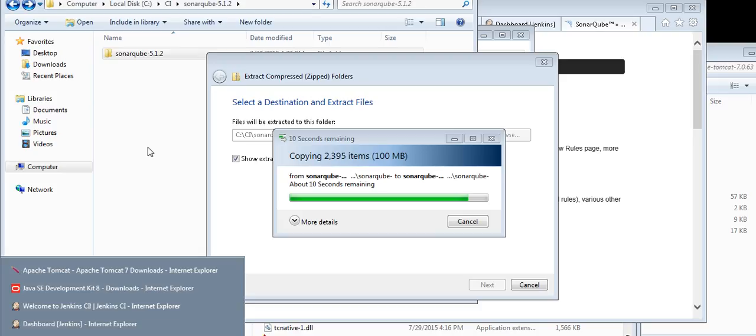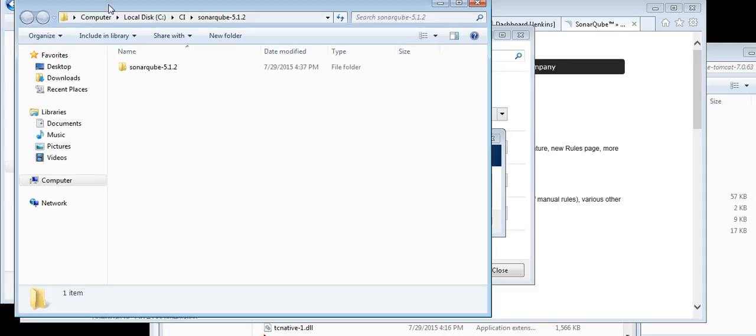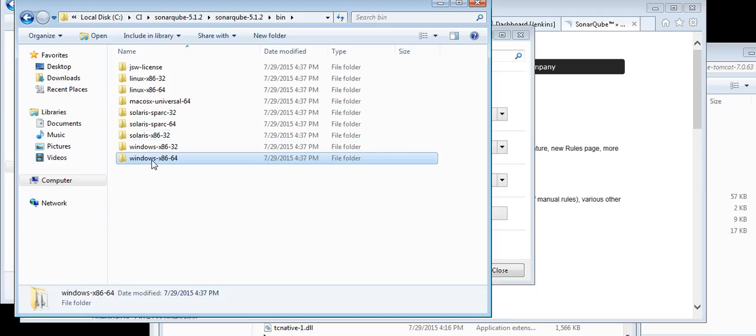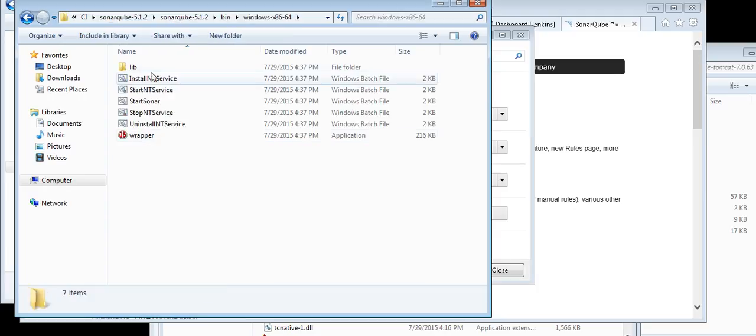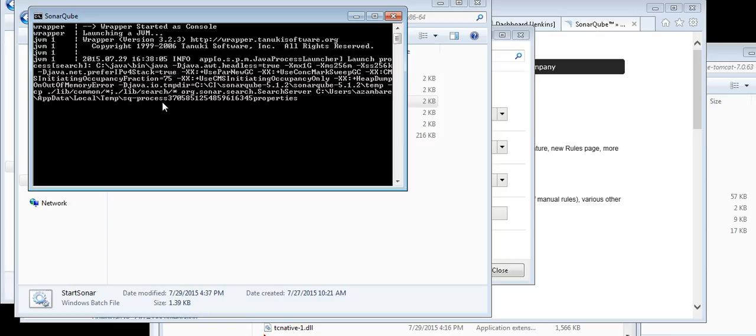It is getting extracted, just a couple more seconds. I'll go to SonarQube, which I have installed over here. Go to bin. Depending on whether it is 32-bit or 64-bit, you can go and click on start Sonar. Run it. Java home needs to be set before running SonarQube, because Sonar is entirely written in Java.